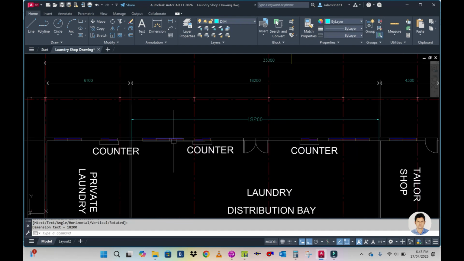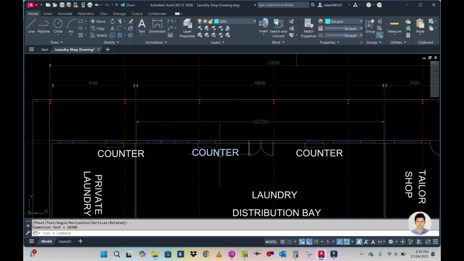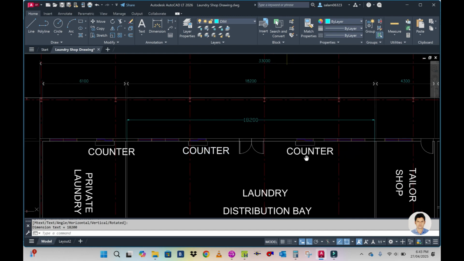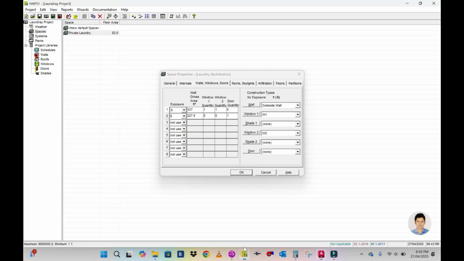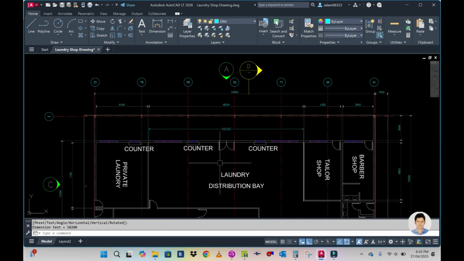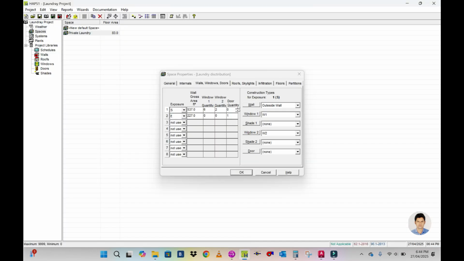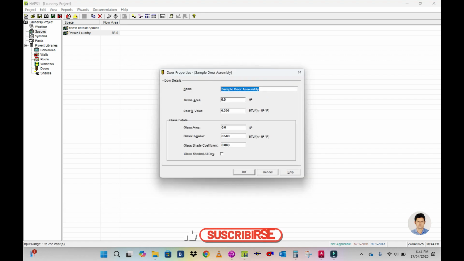Now window and door, if there is any. Here you can see window 1 quantity is 6: 1, 2, 3, 4, 5, 6, and window 2 will be 2. Door: number of doors is 1. For the door you have to create a double door here, so enter 1. And go to the door and create one double door.